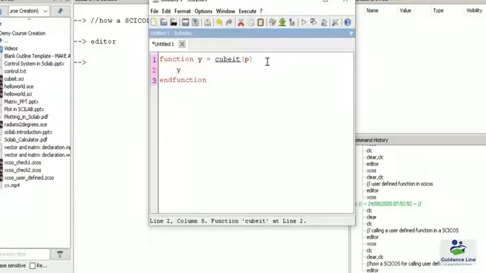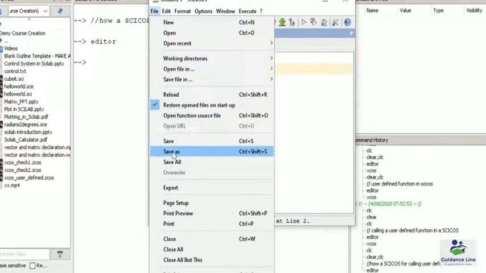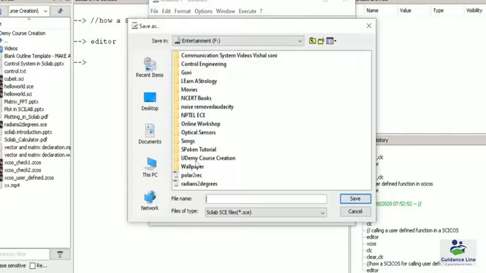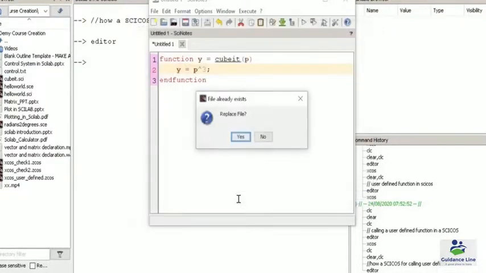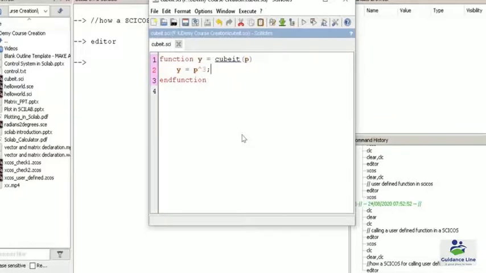Now in the function body, I am simply writing y equals p cubed. So this particular operation is performing a cubic operation on the input argument. So I am saving this particular file with the name of the function. So let us suppose in save as I am simply saving the file as qubit.sci. So this way I have simply created one function.